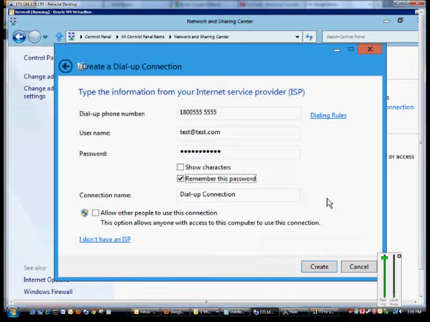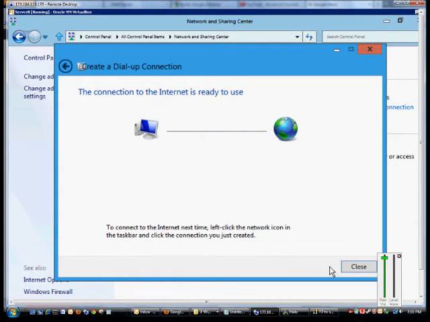You don't have to do that if it's a laptop that you're taking around, as that might cause a security issue. If you have other people that connect to this connection besides yourself under different profiles, you may want to allow them to have the connection. Make sure you check that box. Then we click Create and Close.